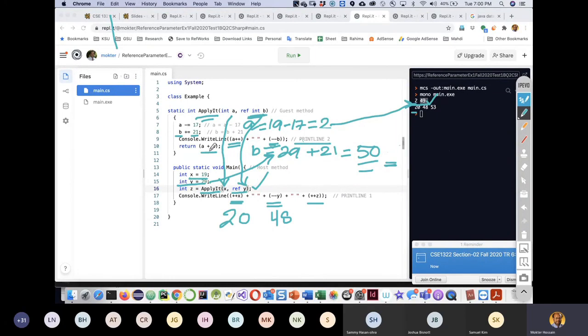A plus plus. So returning A, A will be 2. Oh, you see that A was increased. After printing 2, A became 3. This 3 plus this 49, so 49 plus 3 is 52. So this method is returning 52.